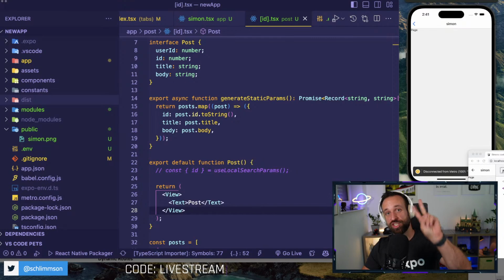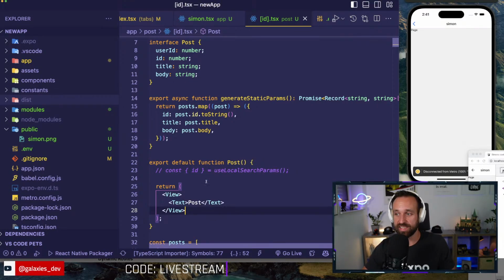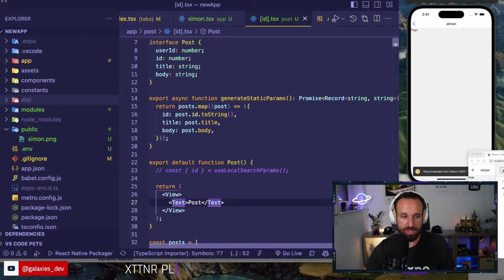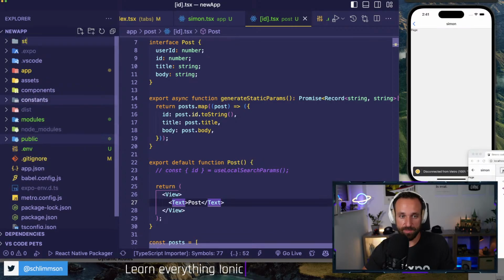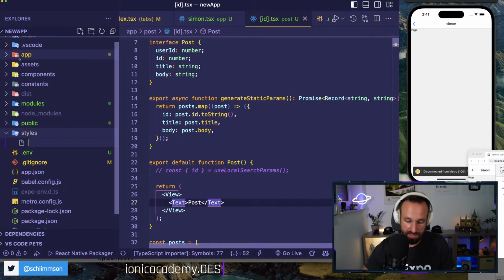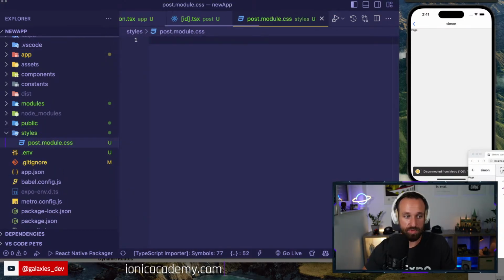Cool. Just two last things that I want to talk about, which is CSS styling and deep linking. So we've seen this page, and we can now also super easily include any kind of general CSS. For this, let's create a new folder, styles. I'm gonna do what they did. I'm gonna do a module. So post.module.css.